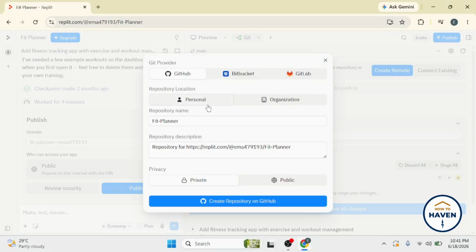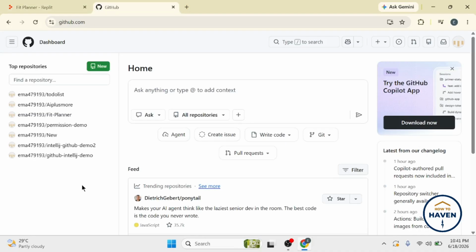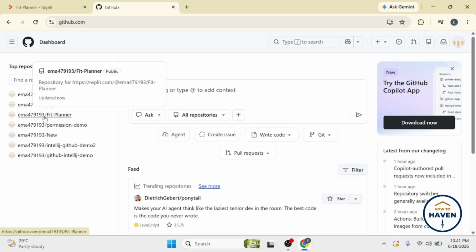I'm going to go with personal, and then you're going to type down the repository name. I'm just going to let the name Fit Planner be. And this is the repository description, and you're going to select whether you want it to be private or public. Once selected, you're going to click on create repository on GitHub. Even if you go to your GitHub account, you will be able to see that repository created.